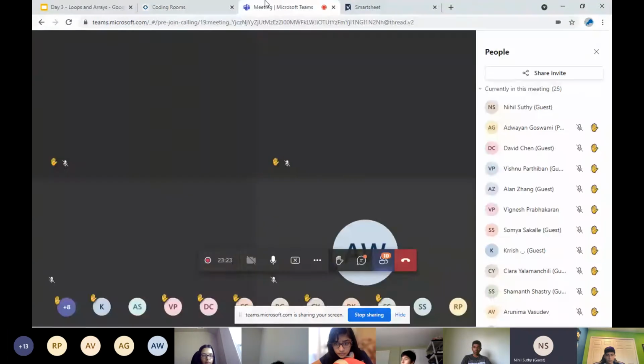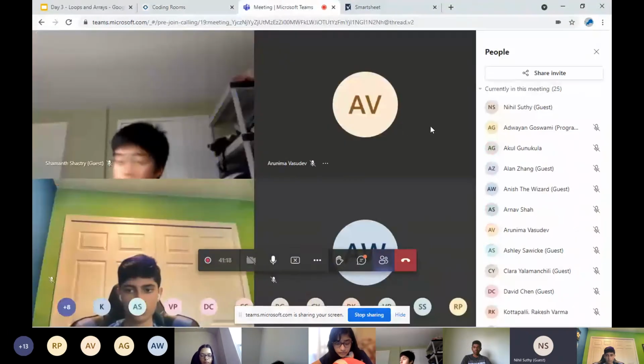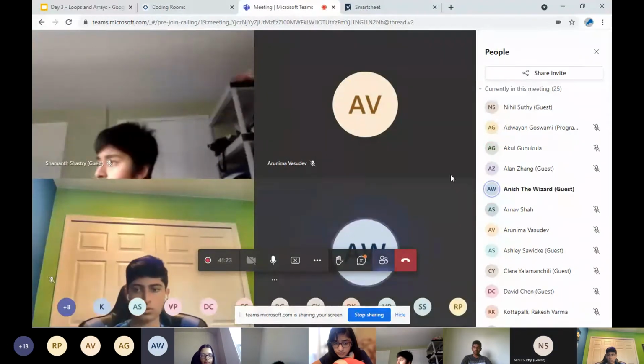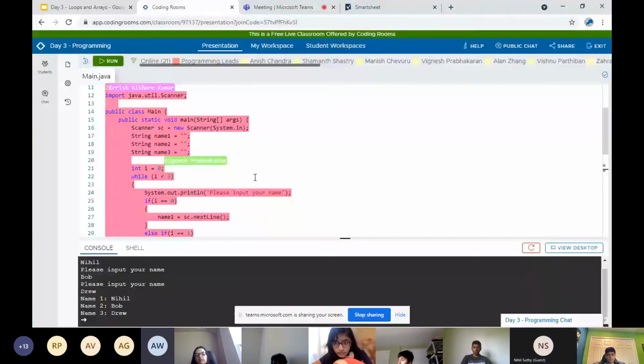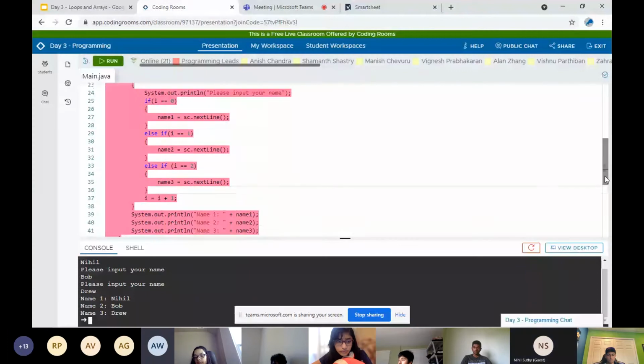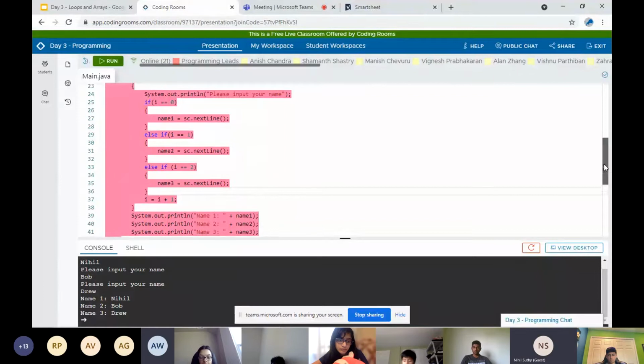So does anyone have any questions on the code that was just shown? I think we have a question from Krish that is worth addressing. His question was, wouldn't it be else if, then else? So why use else if for the last statement and not else? Do you want to explain it, or do you want me to explain it? You can explain it if you want.